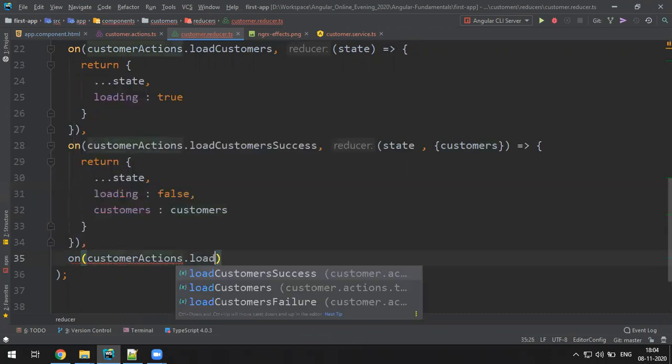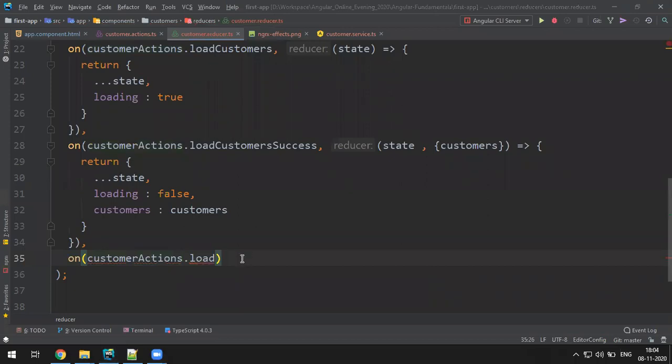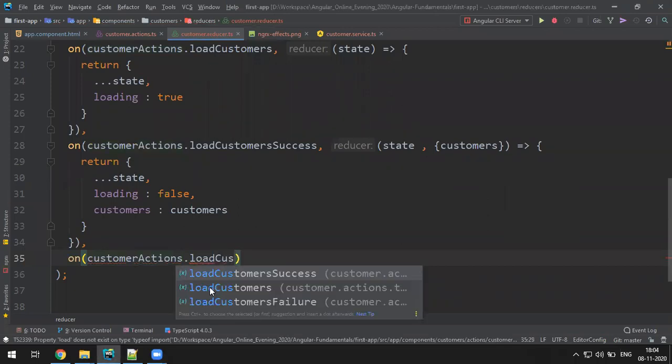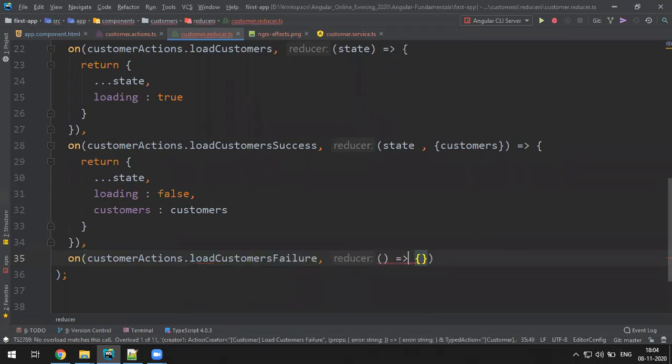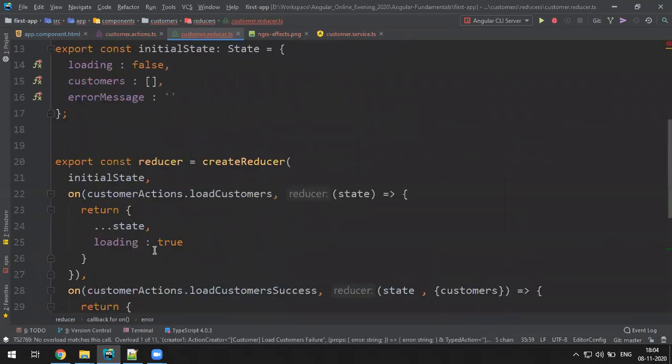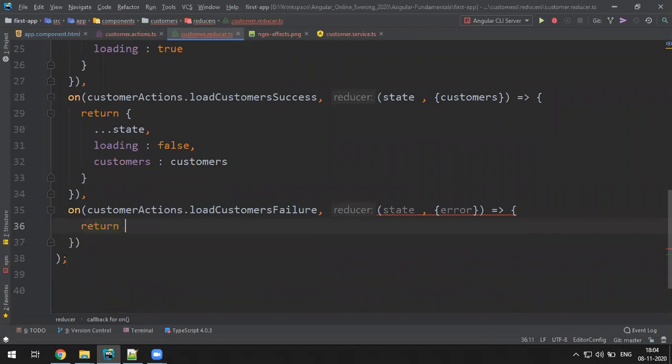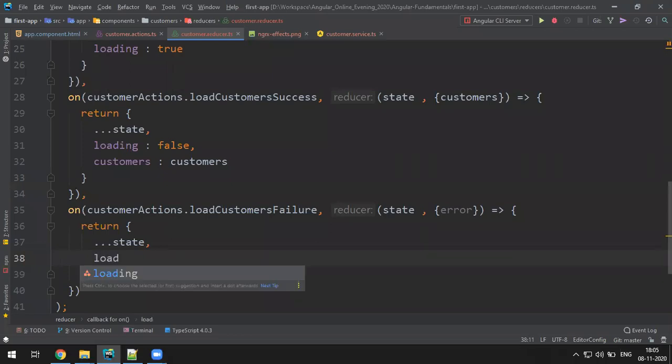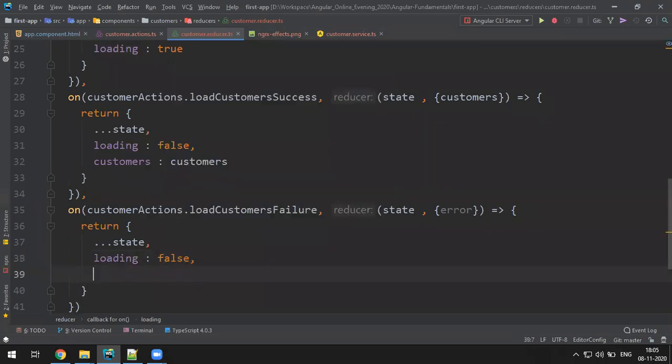Customer action dot load customer failure. When the failure happens, you're going to receive the existing state as well as something called error, because we have defined this action to receive the error in string format. This error I'm going to put in the local NGRX store with the variable called error message. So return dot dot dot state, and also loading false. If you get the error, just stop the loading process, and the error message will be the error.